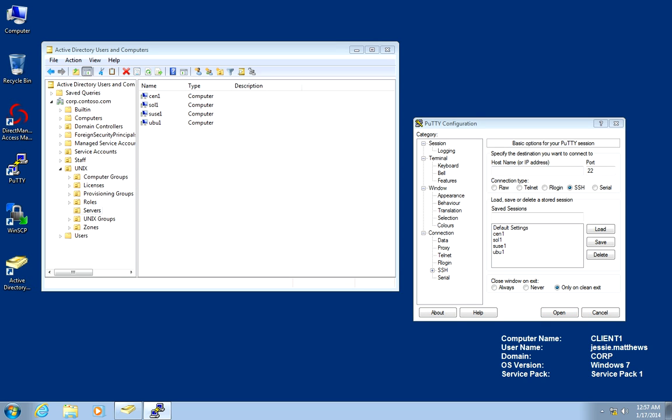In this lab, we will be exploring how Centrify provides single sign-on services for Unix Linux hosts. We will focus on OpenSSH, and we will be working from client 1 using Jesse Matthews' account. In a previous posting, we talked about Kerberos.